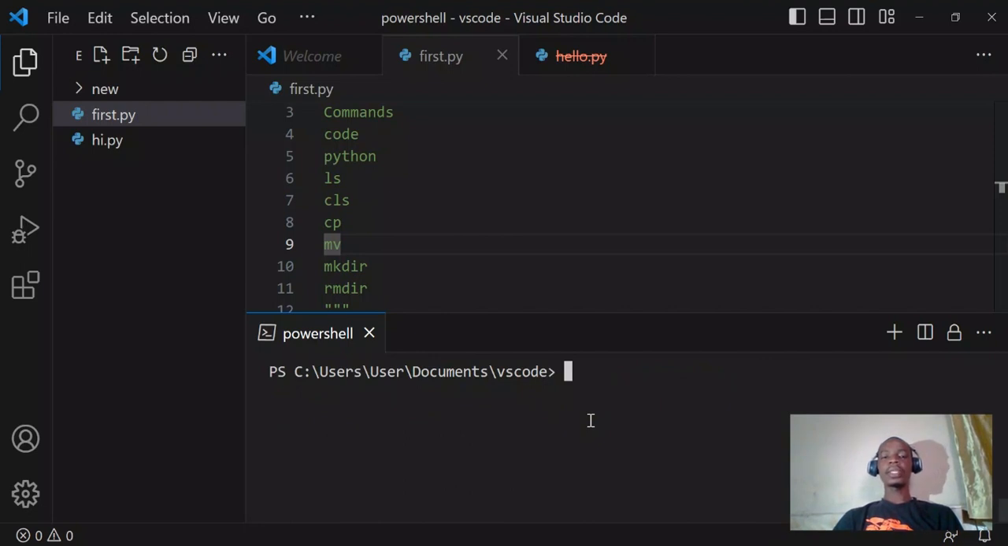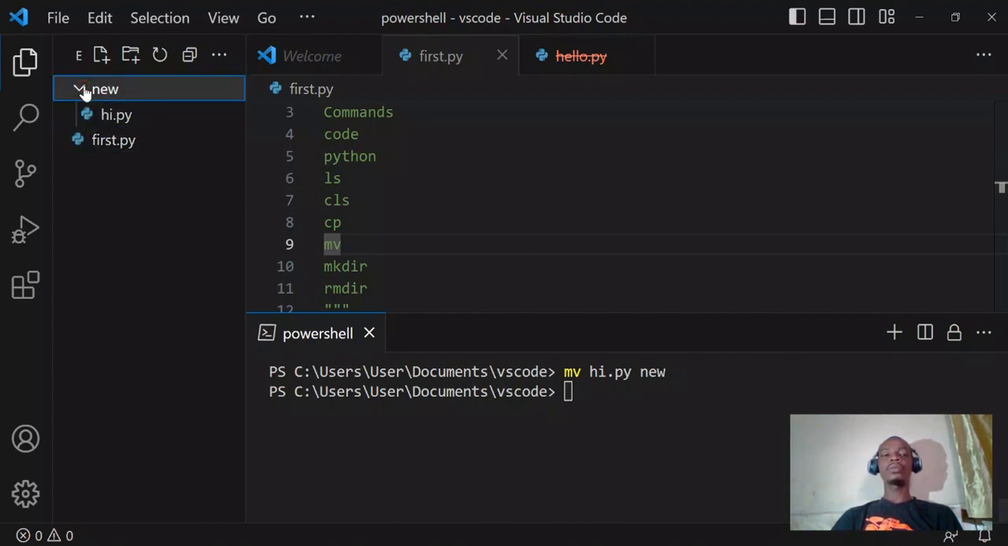Then let me show you how we can make a directory. We have already made a directory, so let me show you how we can move a file to the directory. So I want to move my hi into the new folder that I created. So I'm going to use mv and then the file hi.py, and then the directory I want to move it into, which is new. So once I strike enter now, it has been moved. That's why you're not seeing hi here anymore. So if you open this new folder now, you'll be seeing the hi there. So I can still do it with my command line. So I will clear the environment with CLS, and then I can move to the environment.